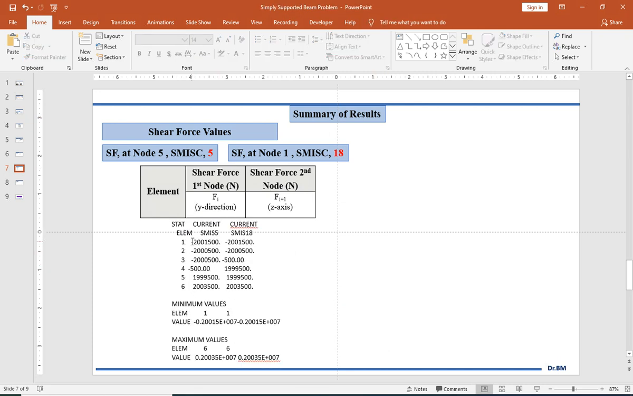Here, for the first element, the left hand side value and the right hand side value. Similarly, the second element left hand side and right hand side, that is the first node and second node. Similarly here, the third element first node and second node, the fourth element first node and second node. These are the shear force values.